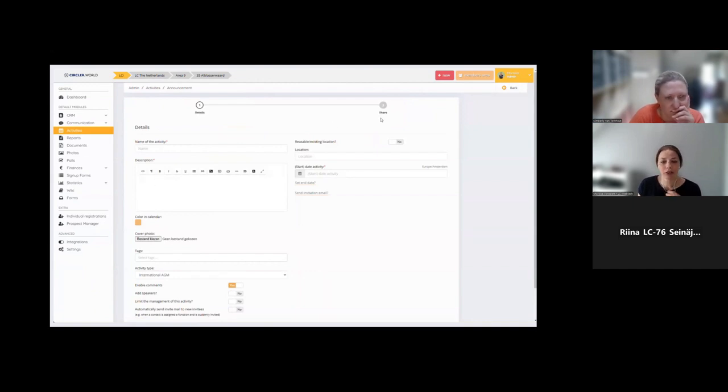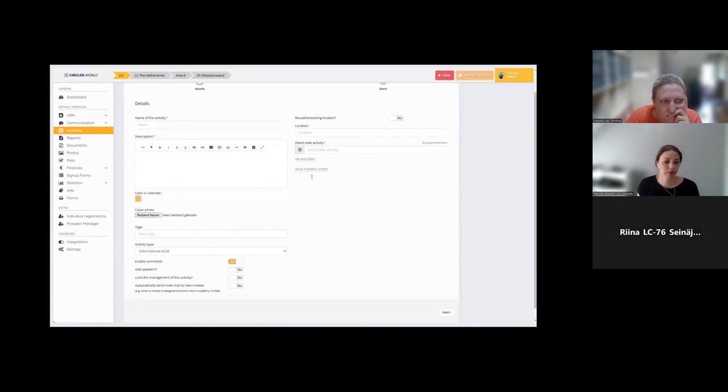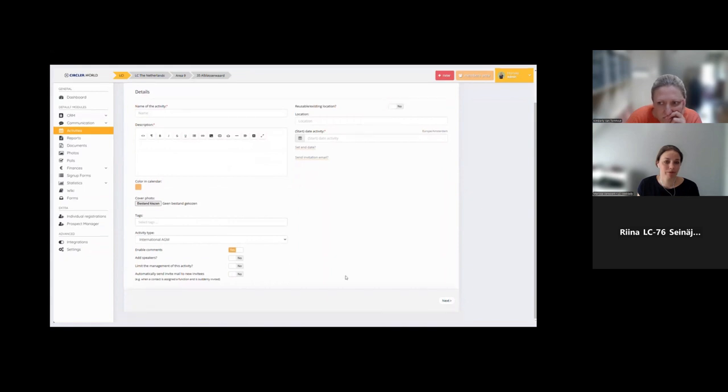Now we have a simple two-step setup to complete. Step 1 is details and step 2 is share. This is a very simple type of event with just a few options. Here you can fill in the name of the activity and then give it a description. You can fill in the date, the time, and the location. And here below, it's also possible to set a date for the invitation email. There are a few extra options if you would like to add an image, add speakers, enable comments, etc. Once you have completed this first step, you can click on next.